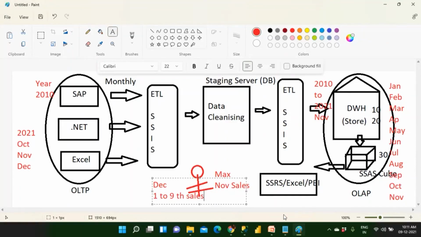But what is the requirement of this end user? The end user means the business user. He wants to see not only November data, but also till-date data. Today is the 9th, so at least up to yesterday he wants to see some data. But do we have this data here?